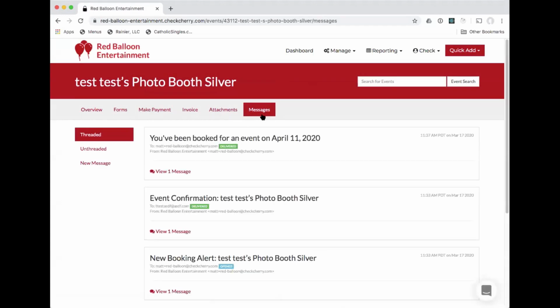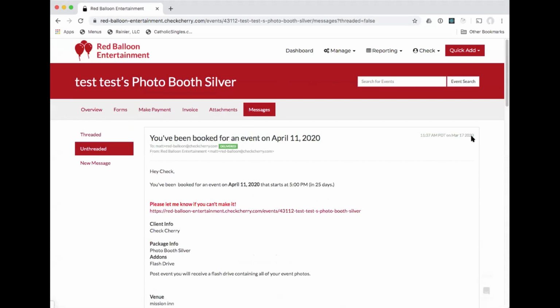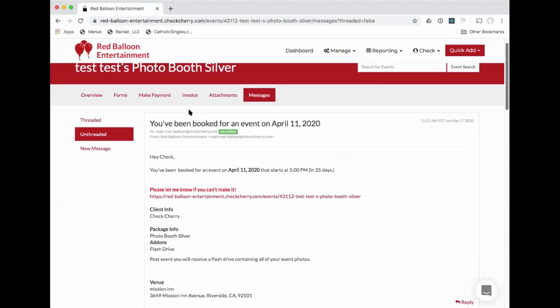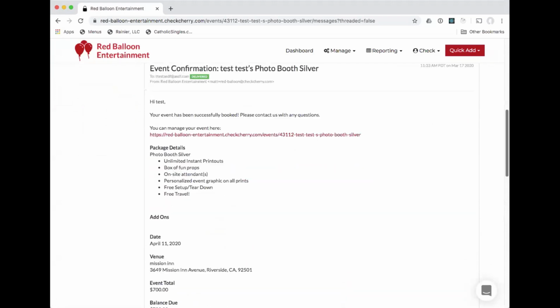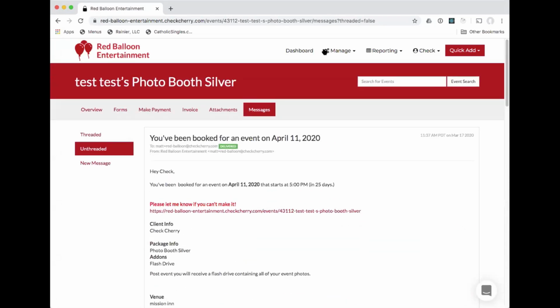But what I want to show is the messages tab. As an admin, I can see all of the messages that have been sent on behalf of this user. I can see their new booking alert was sent, their confirmation, those were all sent out. And I can see if they were opened, if they were delivered, what the status is. I can also switch to the unthreaded view to see a little bit more detail here. So I can see what was sent out.